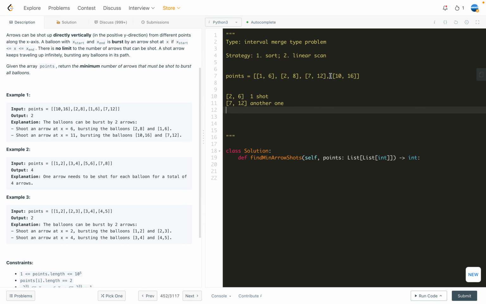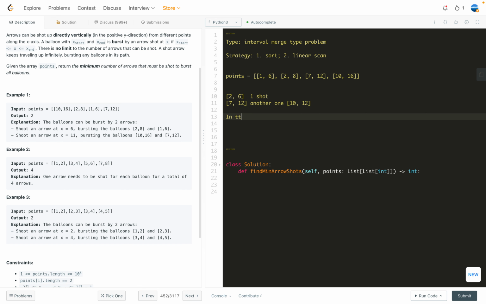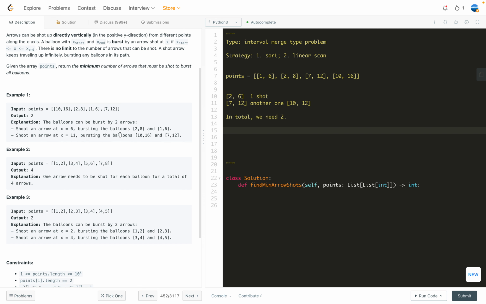If you continue the scan, you see 10 and 16. It has overlap with 7 and 12, and the overlap is nothing but 10 to 12. In other words, to cover these two balloons, we just need to shoot at any integer x between 10 and 12. So that's another one. In total, we need 2. This is example 1.